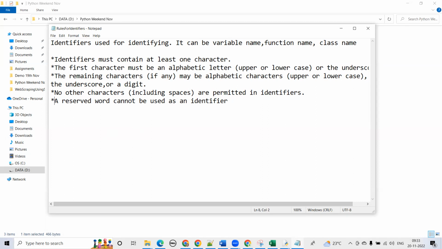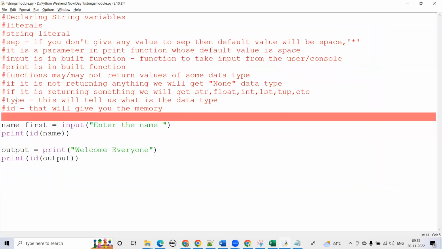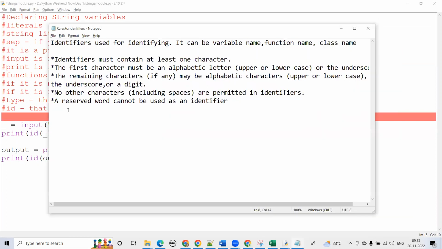And fourth, this is important: a reserved word cannot be used as an identifier or a variable name. So let's see this in our program. This underscore, is this a valid variable name if you give only underscore? Can you read out this and tell me from this document?